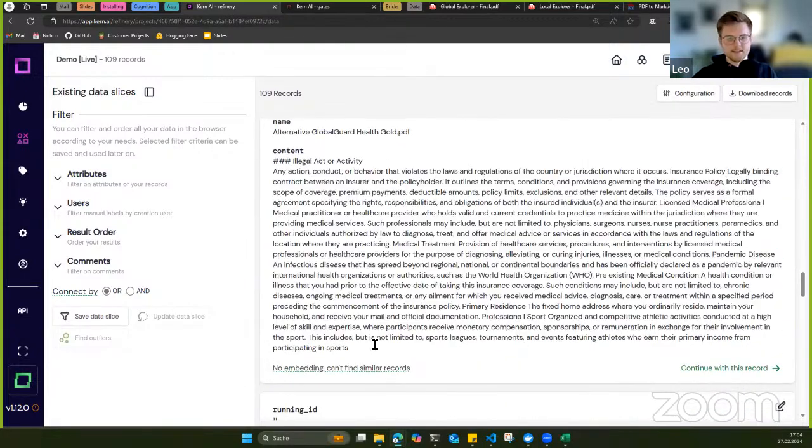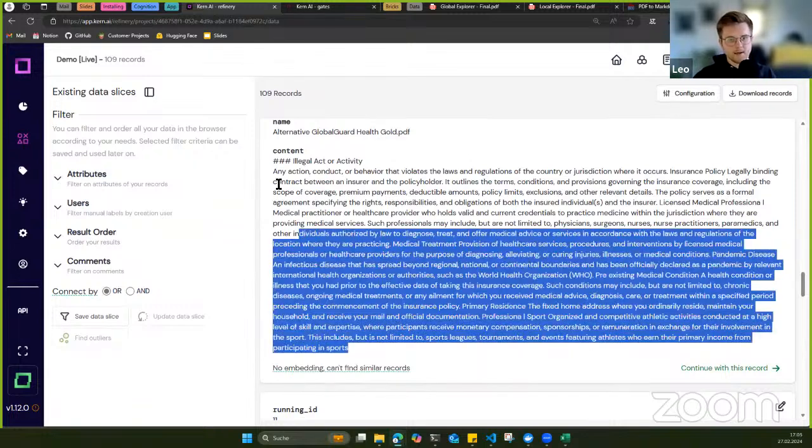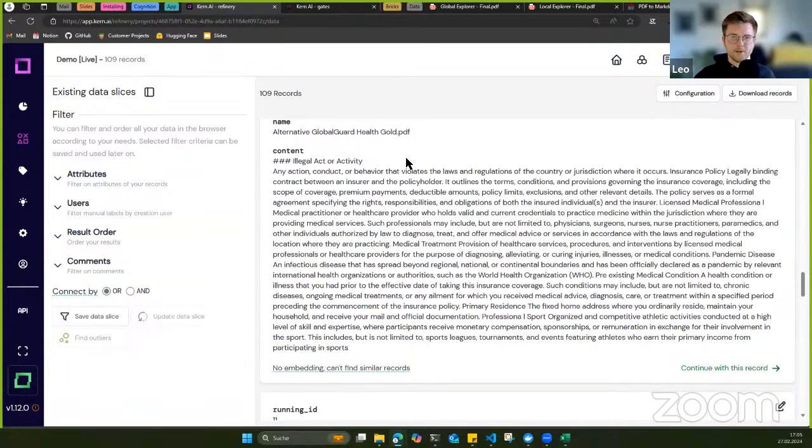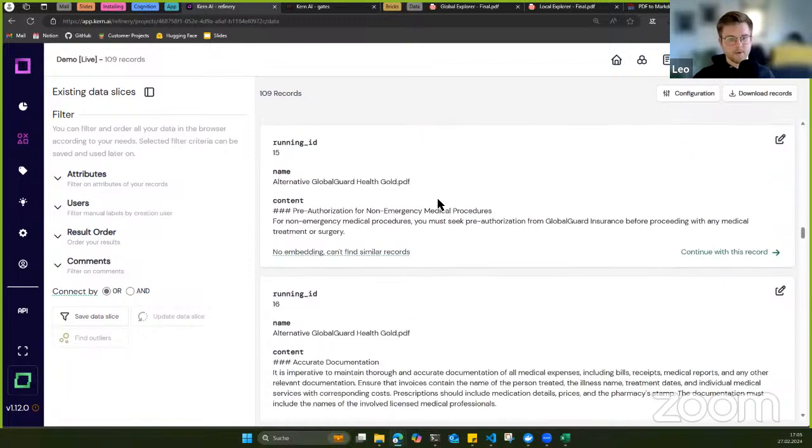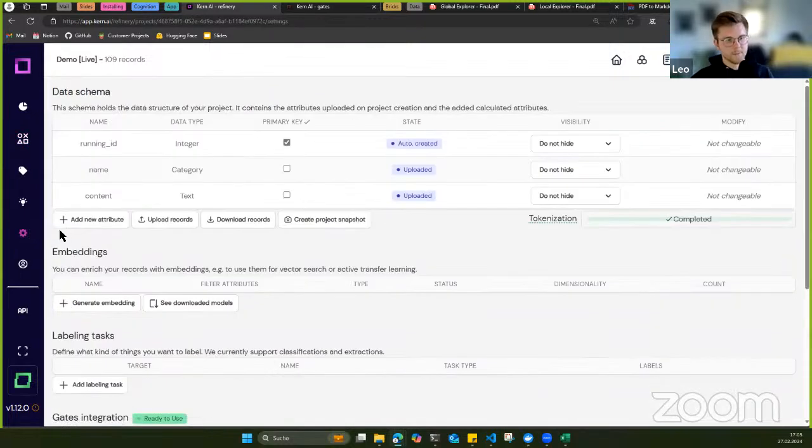And these long paragraphs could also already cause some issues. For example, when we put this into an embedding model like this, the similarity search could be a little bit inaccurate, or we could have difficulty finding very, very long paragraphs in our texts. So we need some form of approach to tackle this. And for that, we can go back to the settings page and click on this add new attribute button over here.